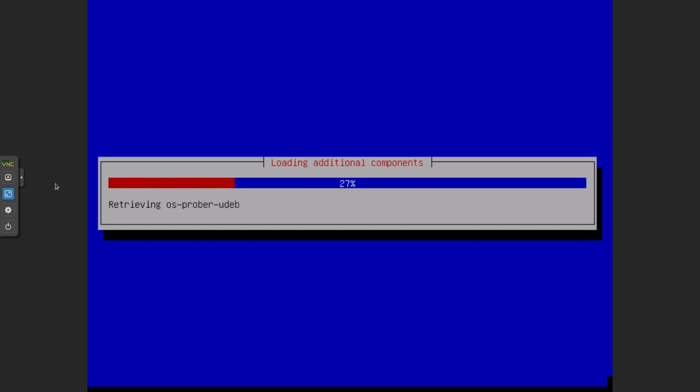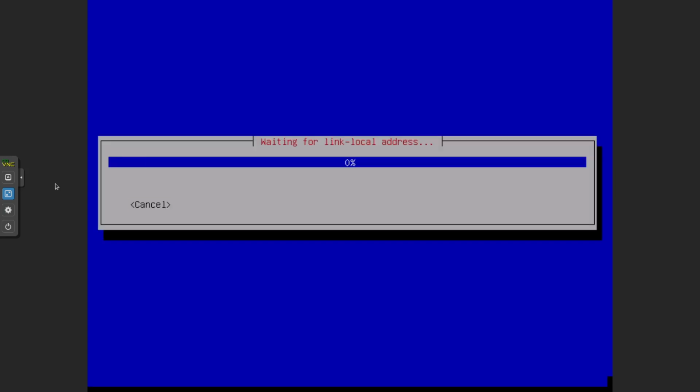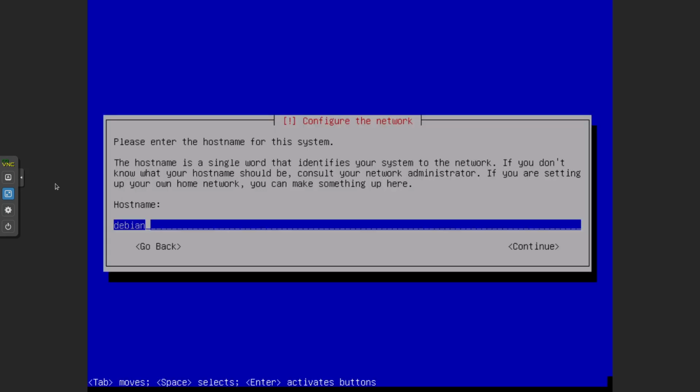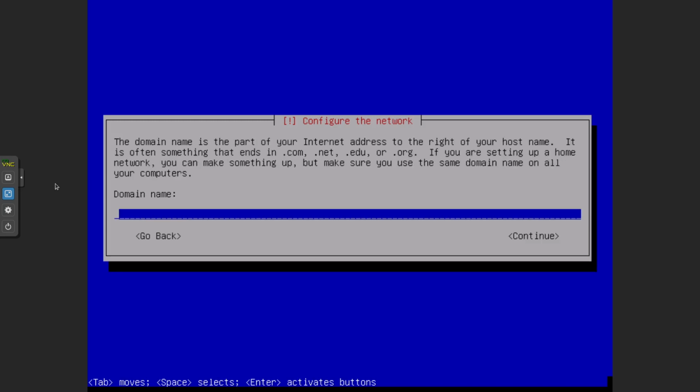During installation, you will use the Tab key and arrow keys to navigate the cursor. The Enter key activates buttons under the cursor. We use the default host name for this tutorial, but you can specify one. Setting the domain is optional.